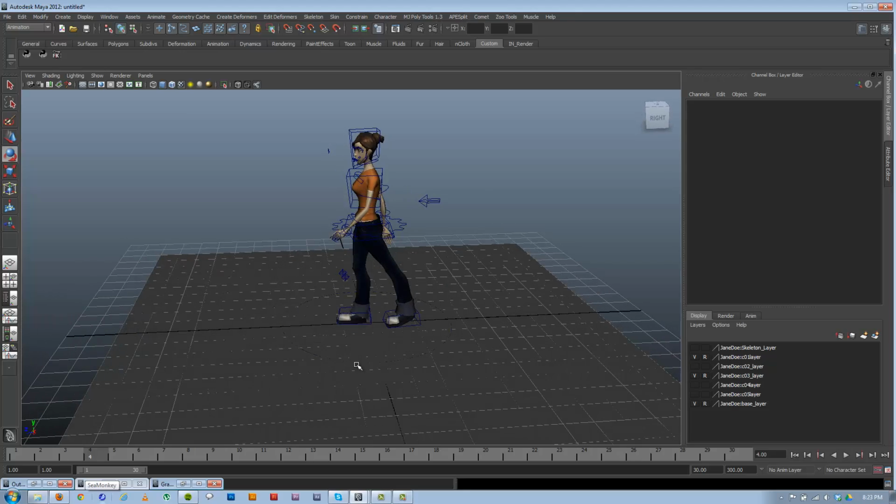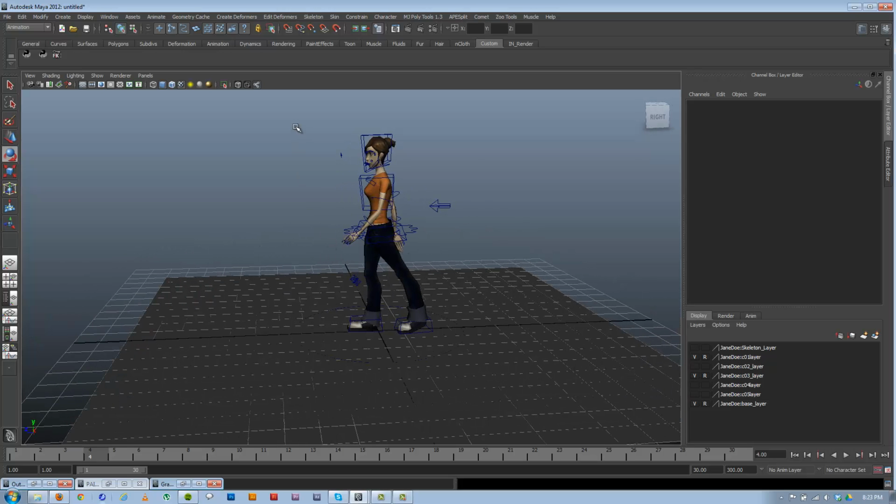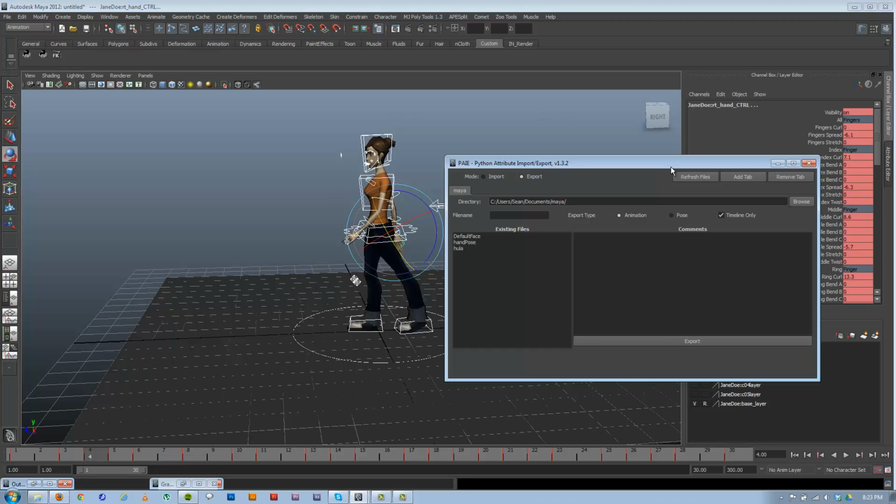So let's see. I need to select everything, and I'll open up this. I'm going to go to the Export tab. We'll call this Walk Cycle, and I'll turn off my caps lock. And I want to make sure I'm exporting animation, not a pose, and telling it timeline only.